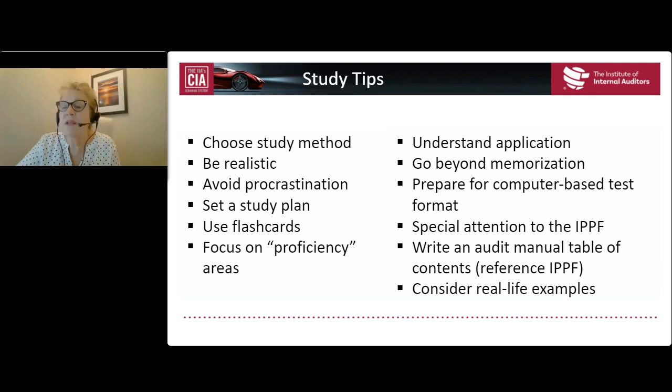Don't procrastinate. The number 1 reason that most of my students have not earned their CIA certification is because they procrastinate. They push it out, and never get it done. I've even had people who have passed parts 1 and 2 exams and they procrastinate with part 3, and then they lose the credit for part 1 and part 2. Don't let that be you.